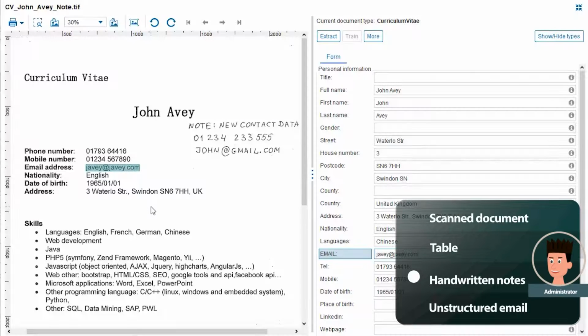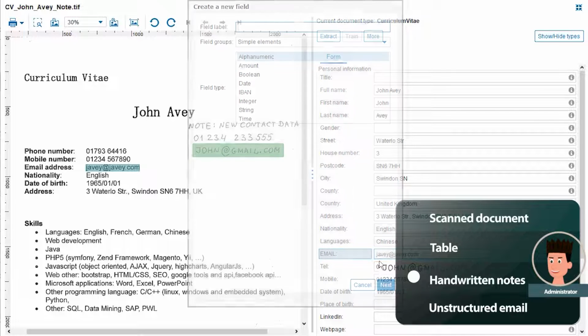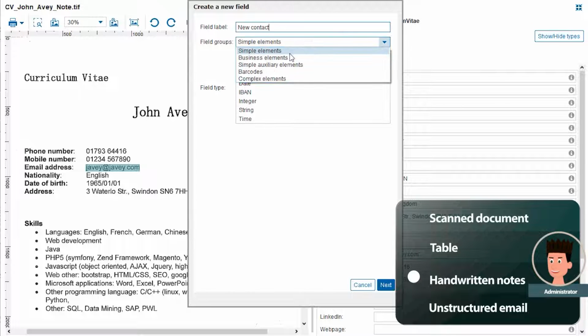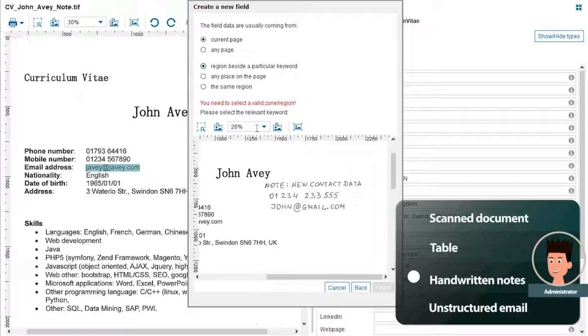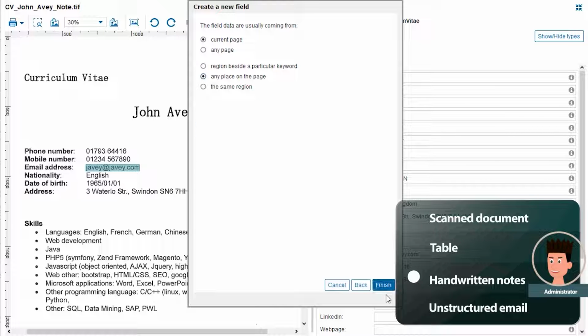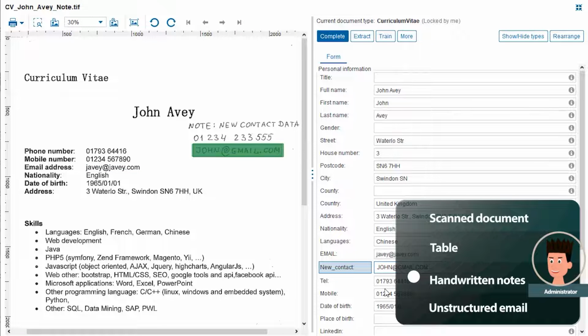Handwritten notes can also be extracted with Capture Business Designer. The administrator defines fields in a similar way as shown before. These handwritten notes can occur everywhere on the page. Due to the training, the system learns from similar samples and applies the best matching extraction patterns.